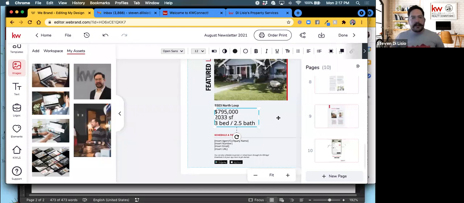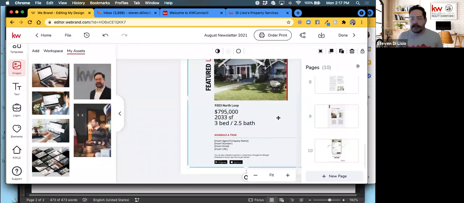So you can edit these. You can make them look the way you want them to look. If there's a piece of information you can't find or don't know, you don't have to include it. You can always just remove it. It is your magazine, so make it the way that makes you feel comfortable to send it out.